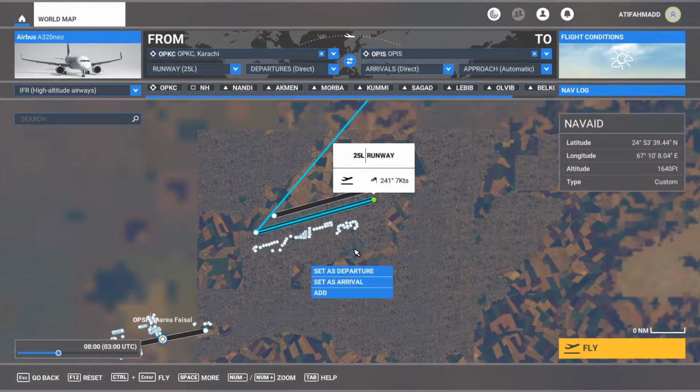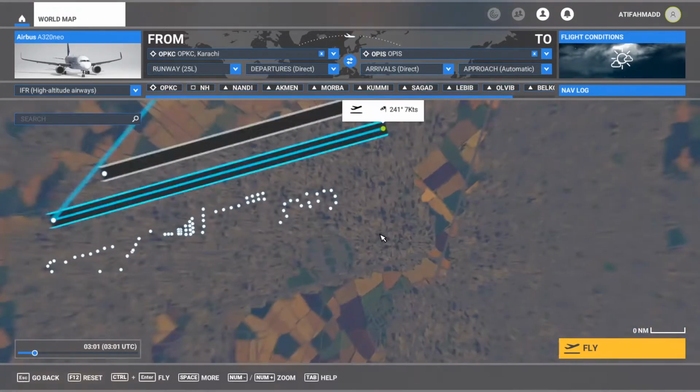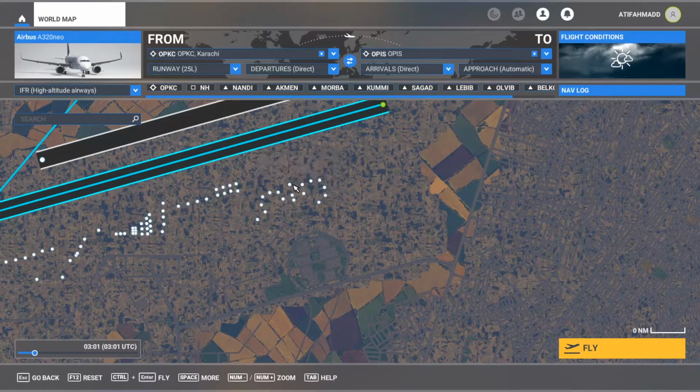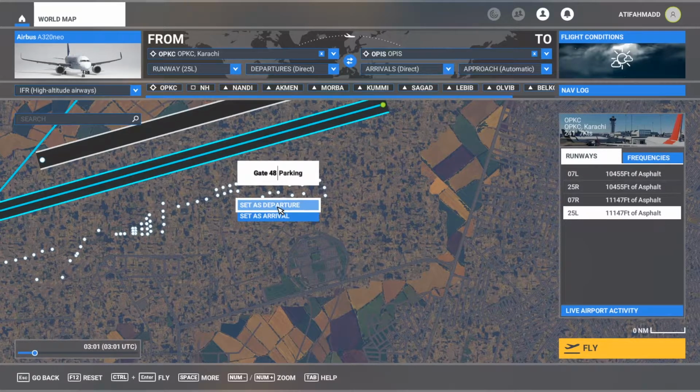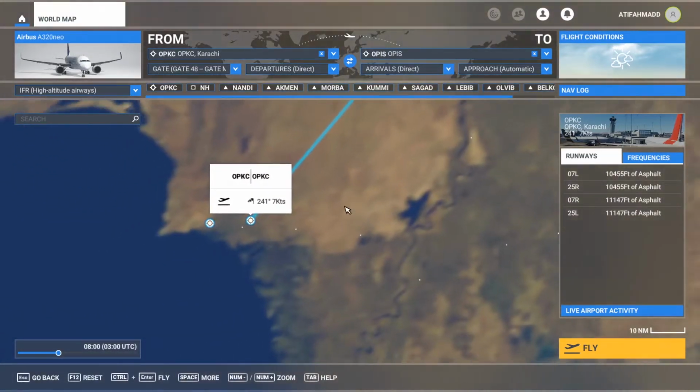From Karachi airport, I will be starting the plane from the cold and dark state. The engines will not be started. That's why I have to start my flight from one of the gates. I can use, let's say, gate 48 for the departure. So I will pick gate 48 and set it as departure. Okay, so this has been set.